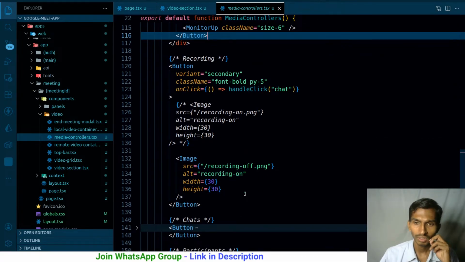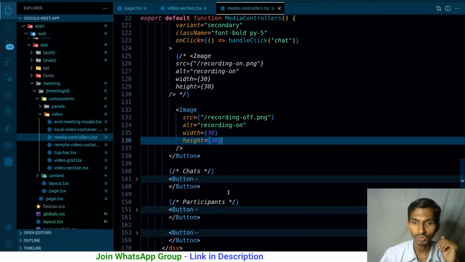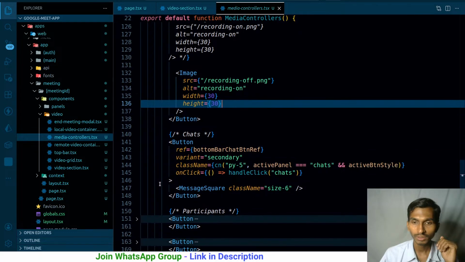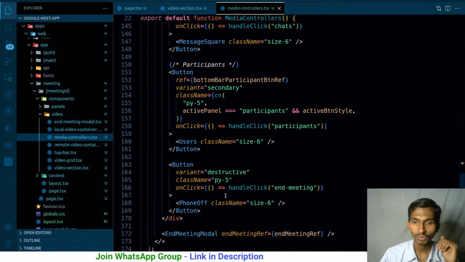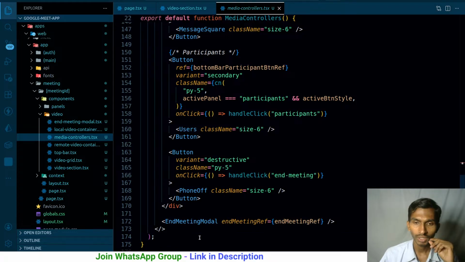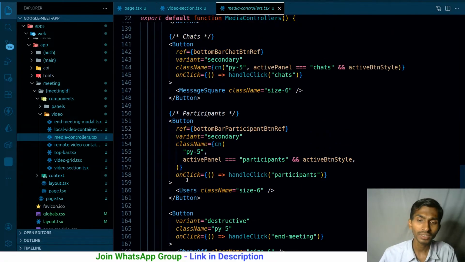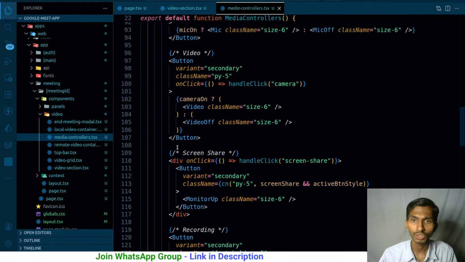And what is this? Recording on and off. We will work on this today. And then we have chats, message, we have participants, and lastly we have end call and the end meeting model. This actually makes sense. We don't really need to change anything from here.